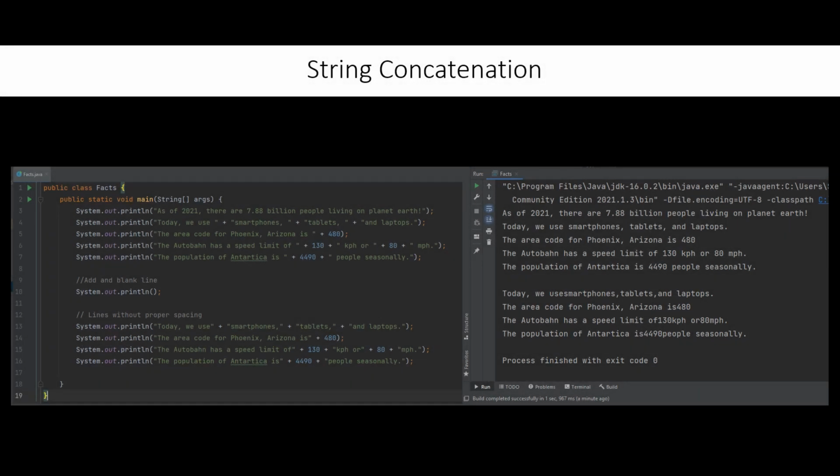So here we have a program called facts, where we have several types of concatenation. The first set of examples is the proper usage of the space as a character, while the second example does not have the proper use of space as a character, which shows us how Java will mash the sentences together.